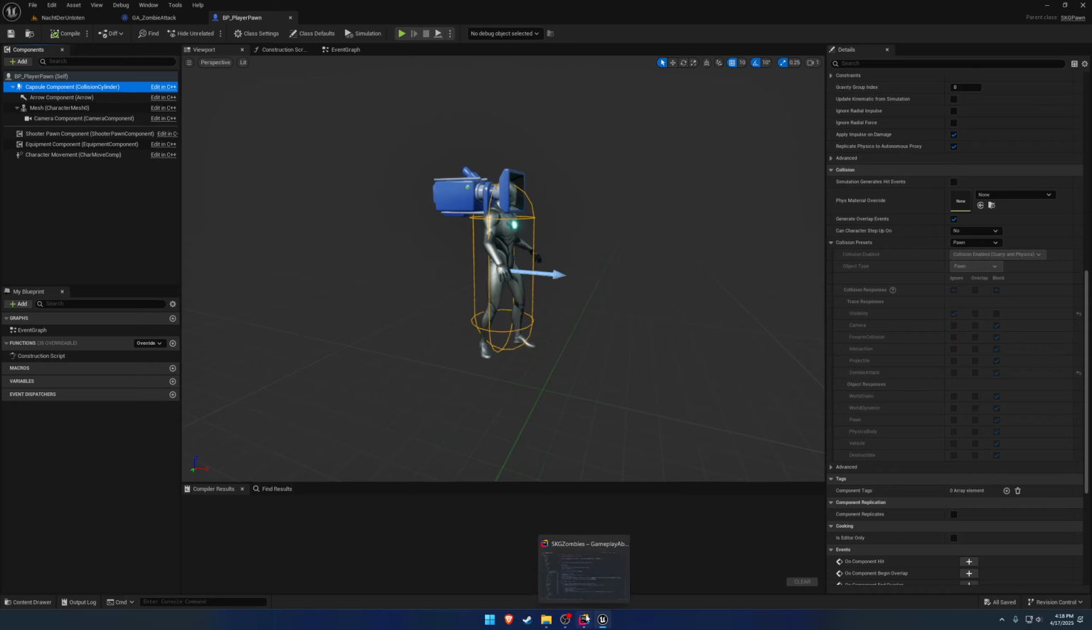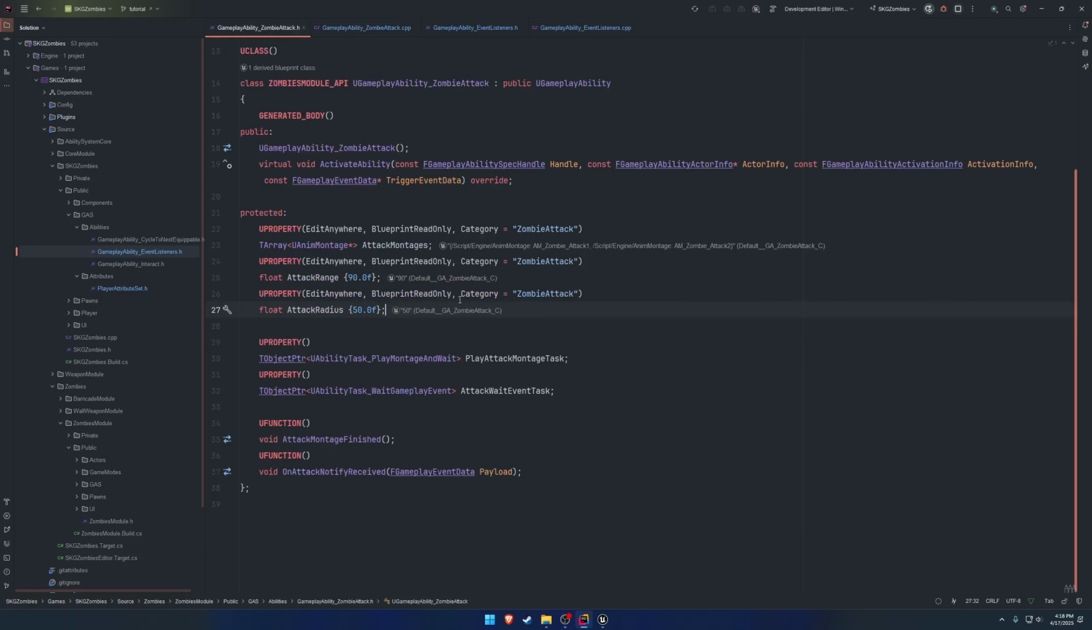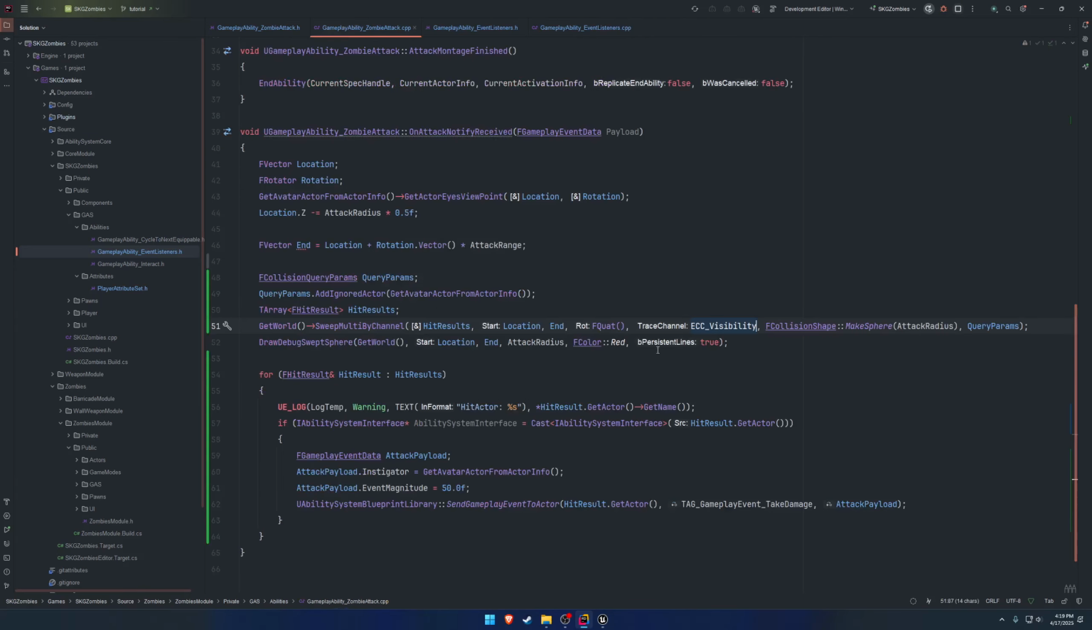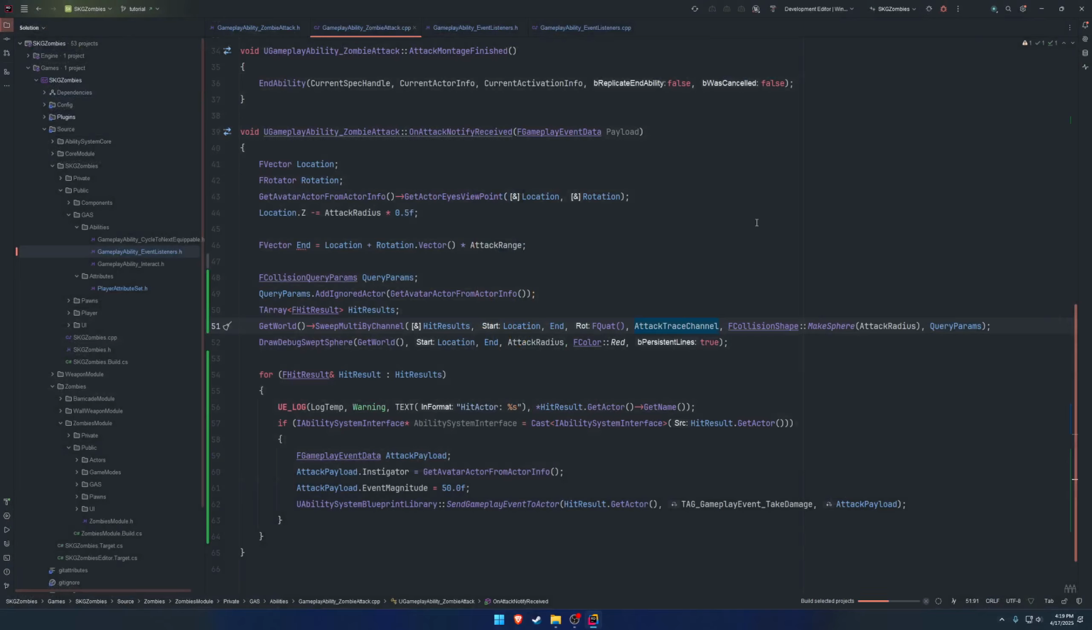What we want to do is go ahead and add the trace channel right here as a property. So we have our attack montages. Let's go ahead and do a TEnumAsByte. We want an ECollisionChannel, and this to be the AttackTraceChannel. And by default, we'll make it ECC_Visibility. So let's swap this out with the attack trace channel, close down the editor, recompile, relaunch, and then we can just go ahead and set the value inside of the GA_ZombieAttack.